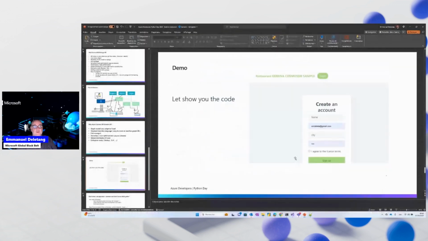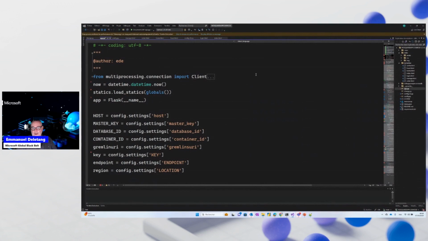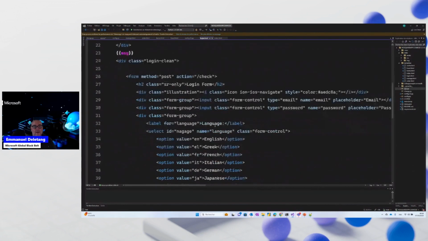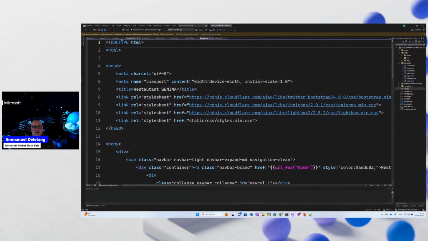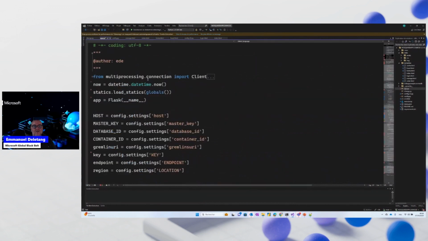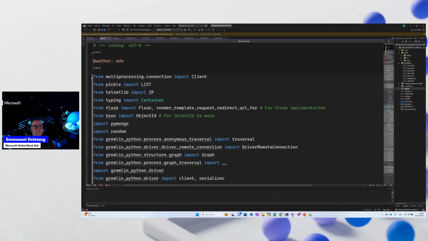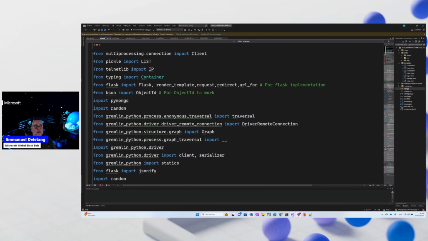So let me show you now the code of my application. So here you have my project. In my project, of course, you have all the HTML pages, but I will not go through them. So it's a Flask engine. And when you go here to my API, what I have done, I have first included all the SDKs, and you can find the Mongo, you can find all the Gremlin Python.